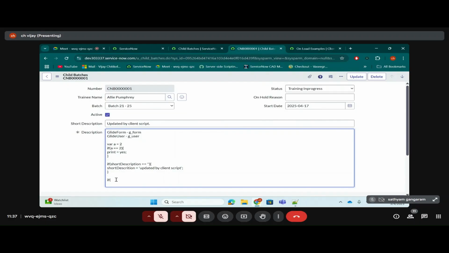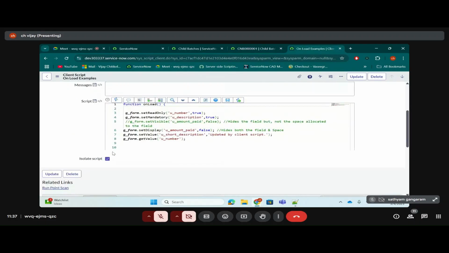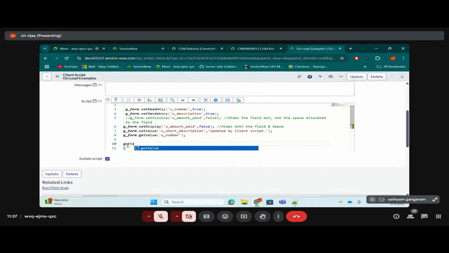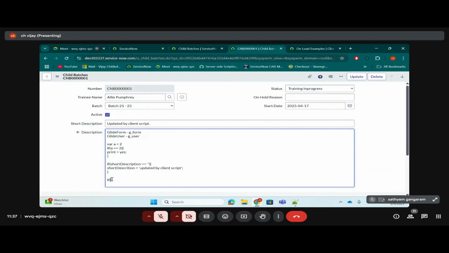Can I write get value here? Will it work like this? No: g underscore form dot get value. Who will tell the interviewer just get value? Will they accept it? G underscore form dot get value. Are you getting it?